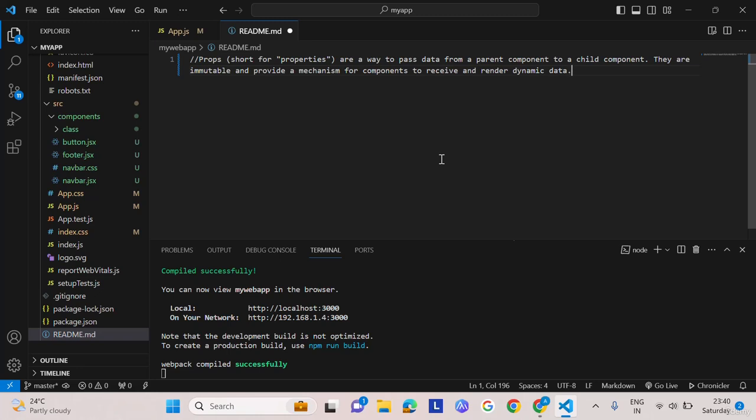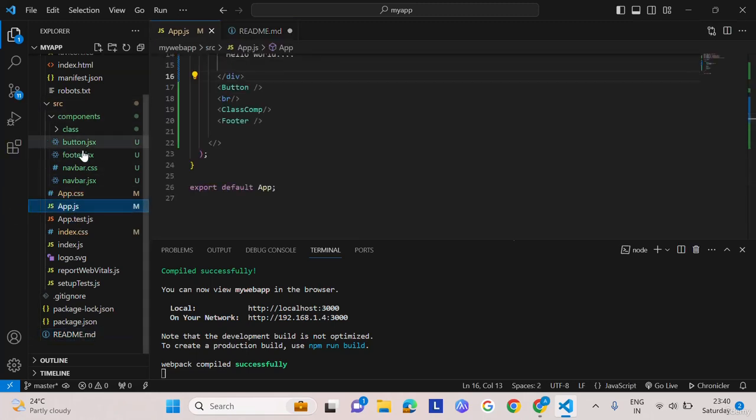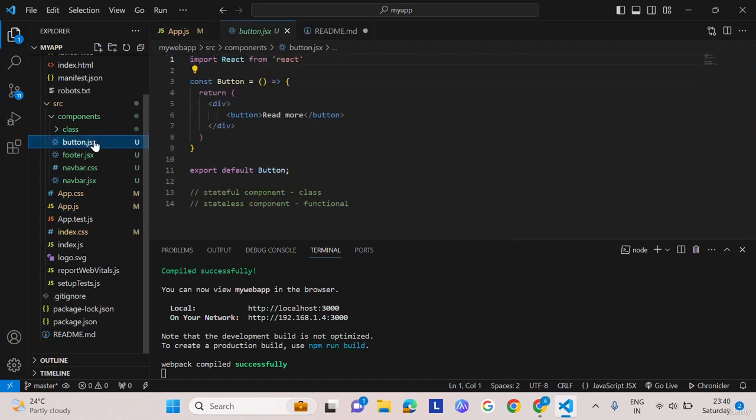Props are a way of transferring the data from the parent component to the child component. They are immutable and provide a mechanism for the component to receive and render dynamic data. So we can pass the data from the parent to the child, anywhere.